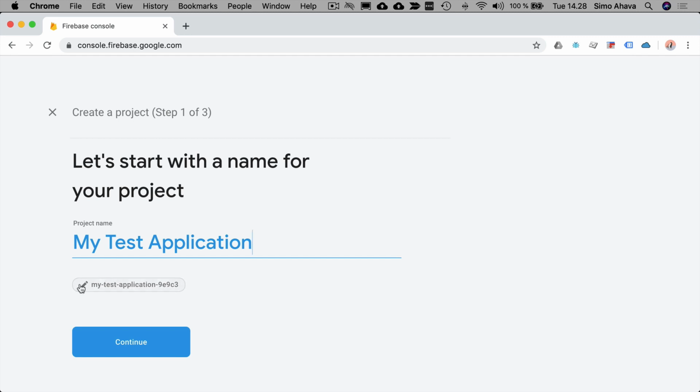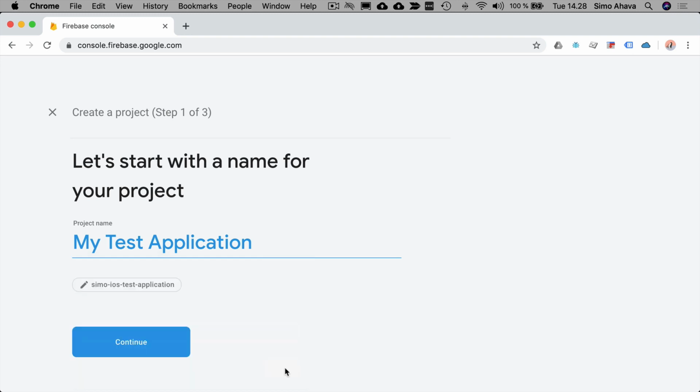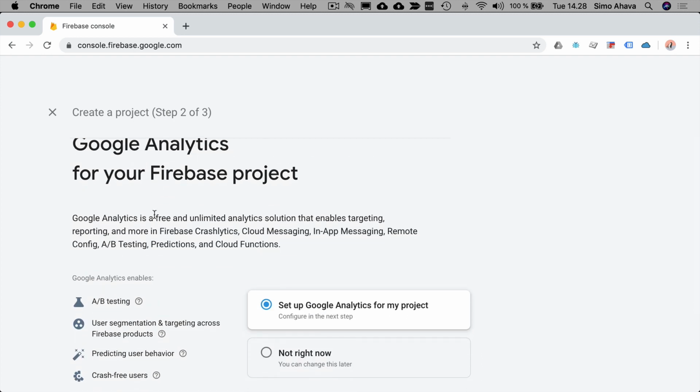Here you can find the project ID, so you can change that if you wish. It's a good idea to keep it as clear as possible. So let's do something like Simo iOS test application and then save it. Once done, click continue. Now is the important part where you link your application to Google Analytics.